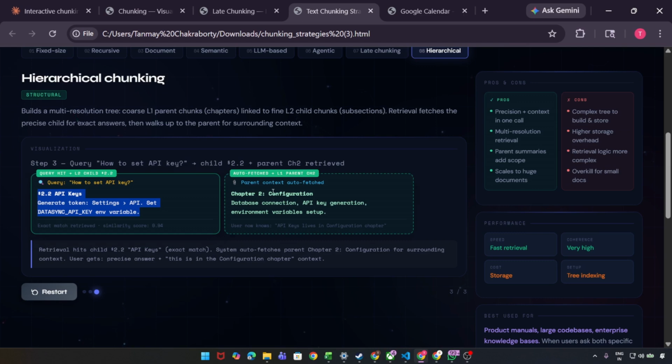So it will directly hit the L2 child and get the chunk. But if the user asks anything related to this configuration, it will automatically fetch from the L1 parent, because the L1 parent has that information. That's why it will go there and try to answer.